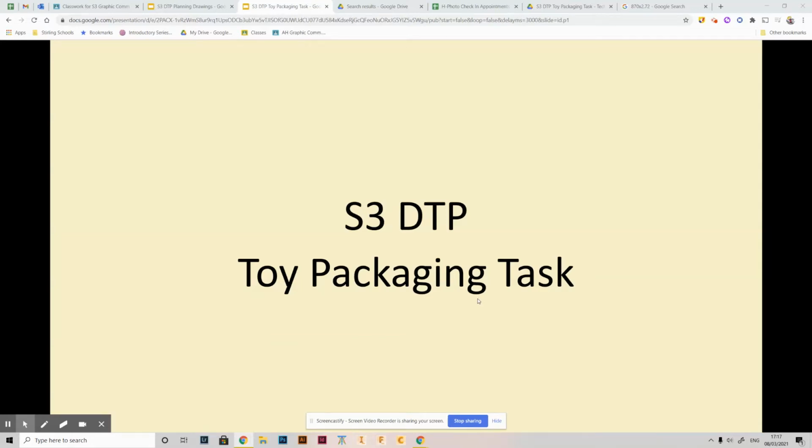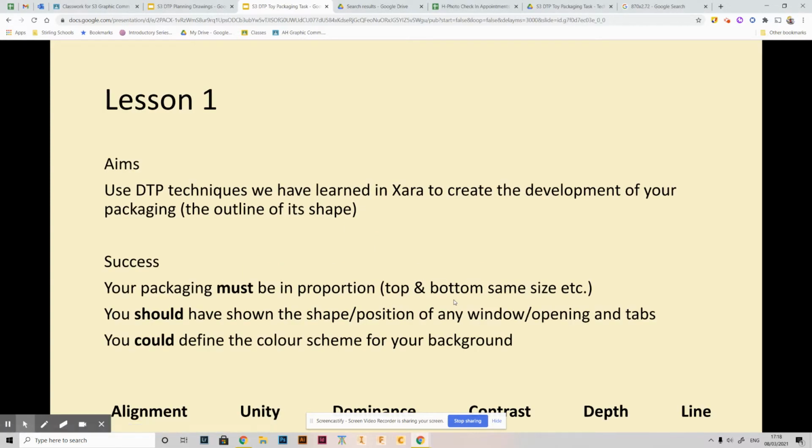Hey class, in today's lesson, what we're hoping to do really is move off from doing the preliminary and planning graphics, that's your thumbnails and your working rough, and actually start doing the production version of that, which would be your final piece of packaging, your promotional graphic, as it were. So, in terms of this lesson, there's some pretty straightforward aims.